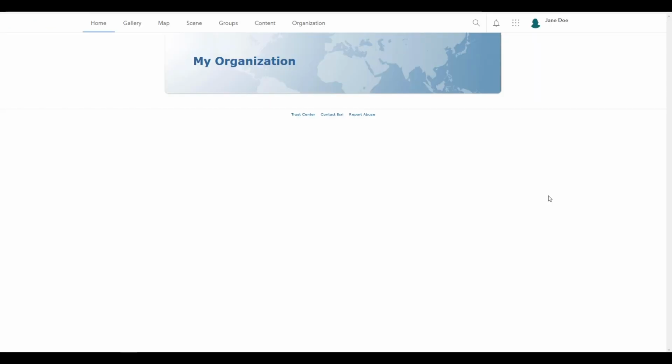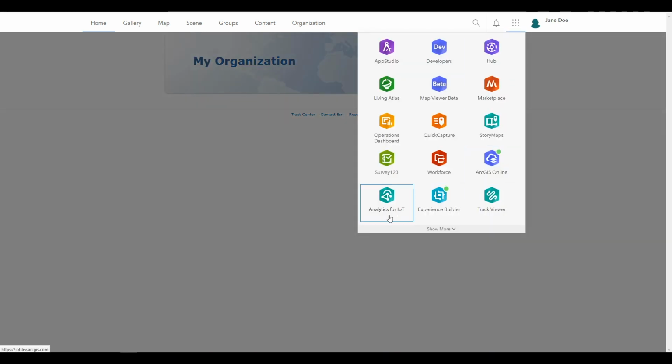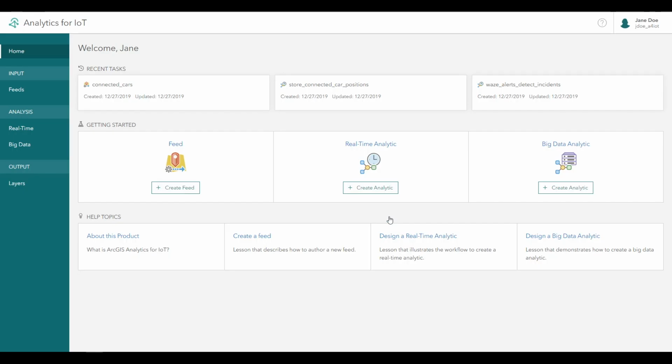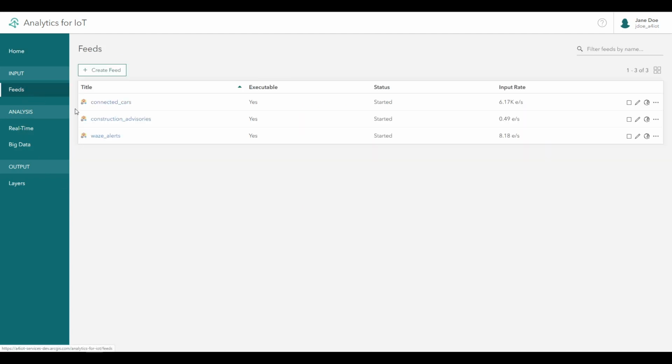Once Analytics for IoT has been enabled for your organization, it can be accessed from the app launcher, or you can simply visit iot.arcgis.com in a web browser. The Analytics for IoT homepage provides shortcuts to recently created or modified tasks, as well as links to useful documentation and resources. The Feeds page shows the list and status of your configured feeds.